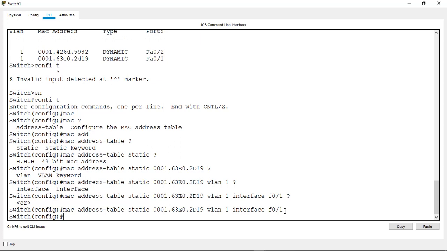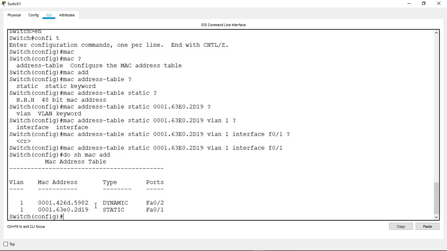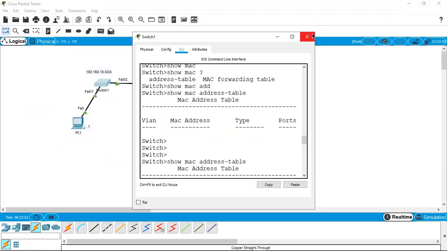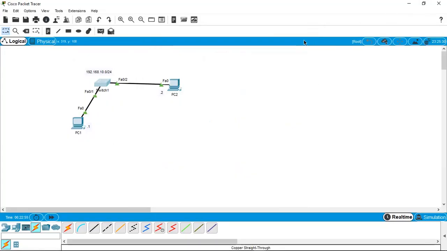To verify my configuration, since I'm already in global configuration mode, I'm going to use do show mac address-table. Now notice what happened. It's no longer dynamic; it's now showing as static. So this is the way a switch learns MAC addresses on our network, and if you wish to statically assign these addresses in the table so it will not unlearn them in future, you can use the mac address-table static command.